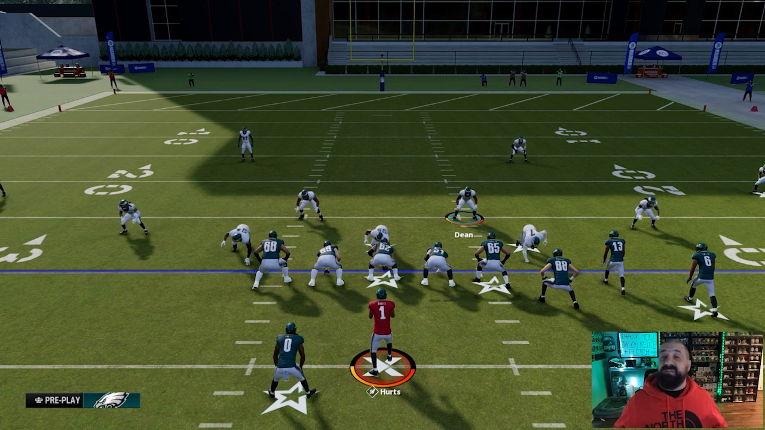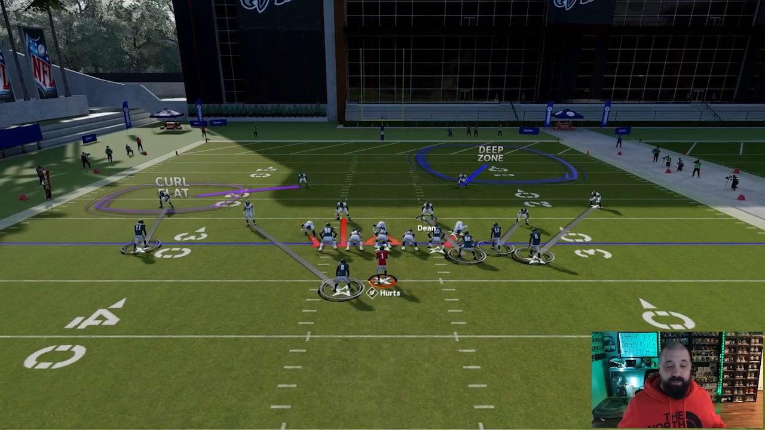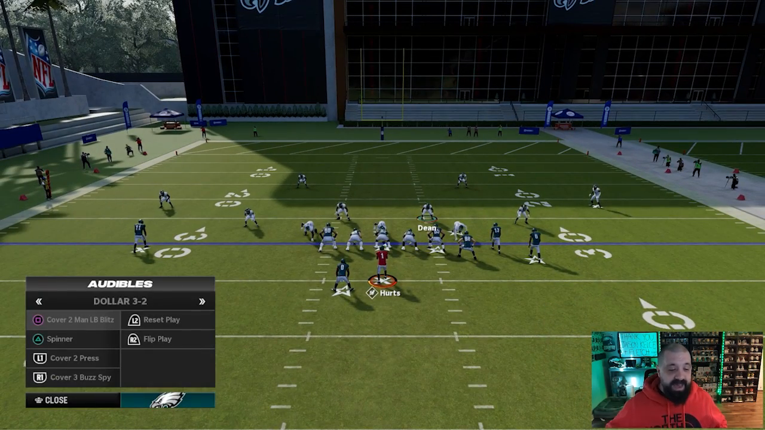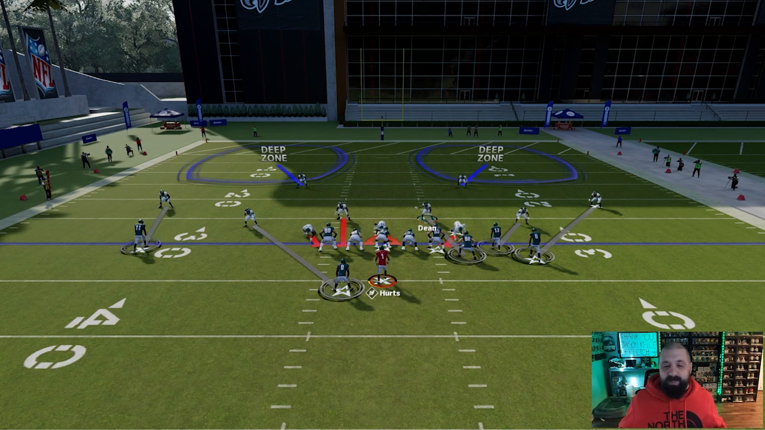If you ever make a mistake on an adjustment and you want to reset it, we got him in that purple now. You're going to hit X on Xbox or square on PlayStation, and then you see at the bottom left it says reset play for L2, or that's left trigger on Xbox, I believe, and boom, now we are reset.